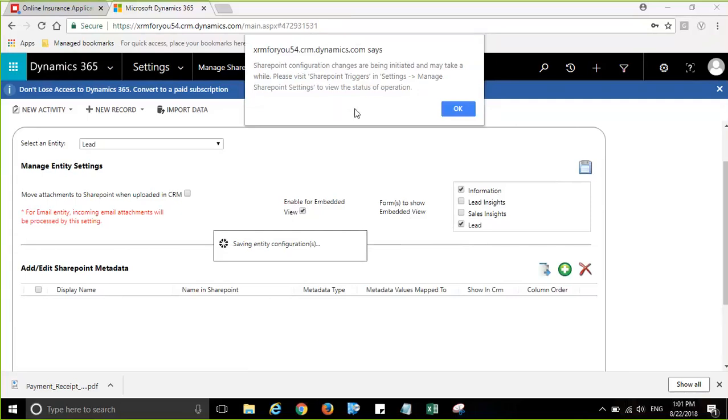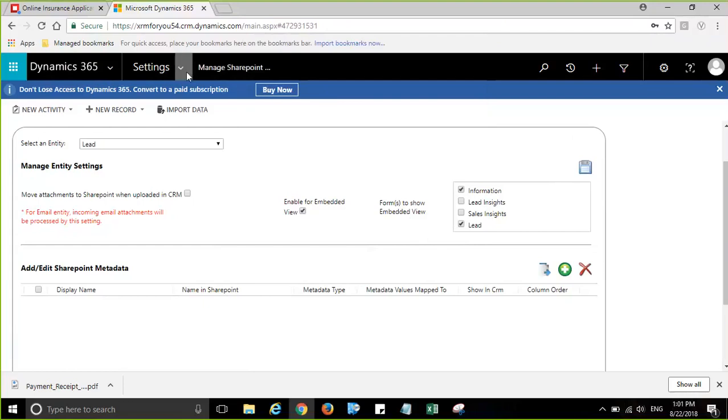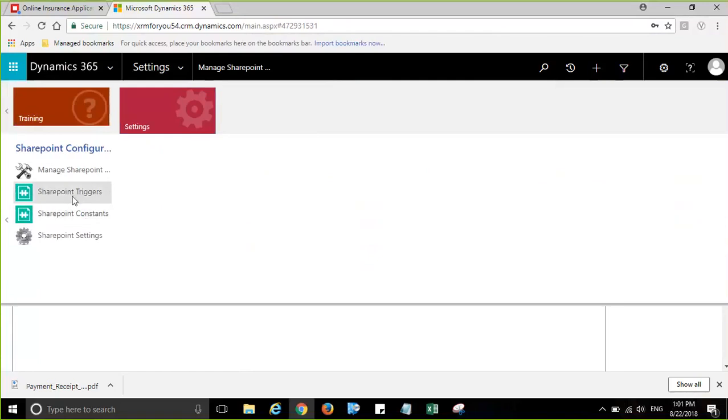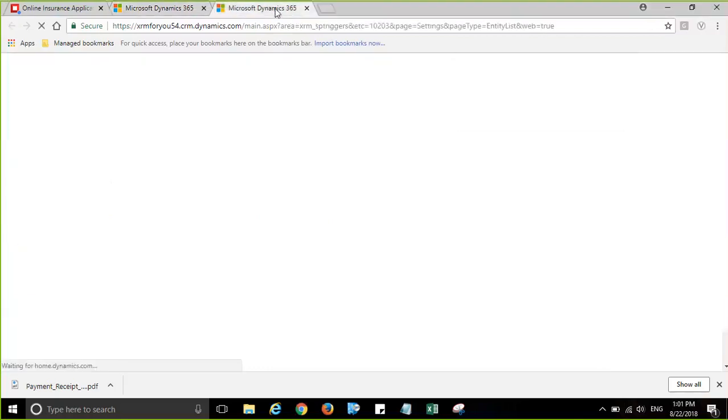It does multiple things, including creating some fields in SharePoint and also placing the control on the form. It may take some time. The process is asynchronous. However, to view the status of the operation, you need to go under settings, and again the same menu under SharePoint configurations. You open up SharePoint triggers. This is where you can monitor the operation.